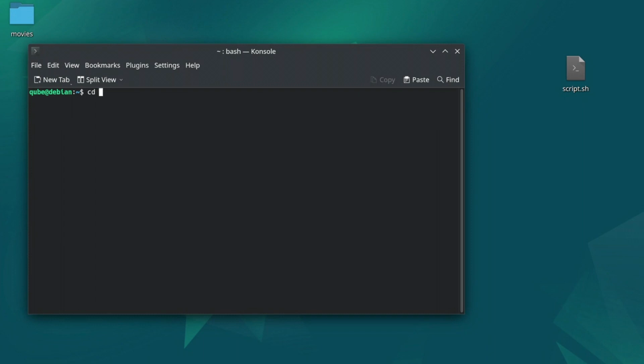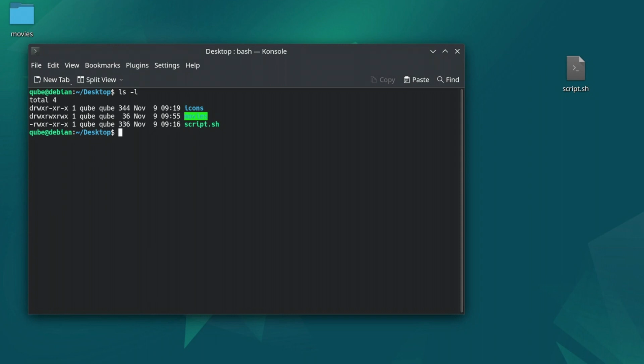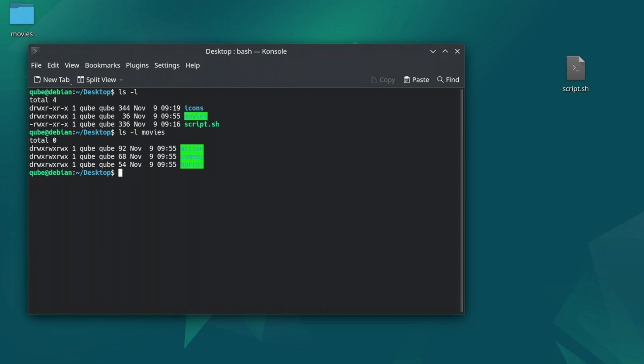If you want to view the existing permission of a file or all files in a directory, you can use the ls command. If you type ls -l, it will show you permissions for all files. If you want to see permissions only for a specific file, use ls -l space file name.